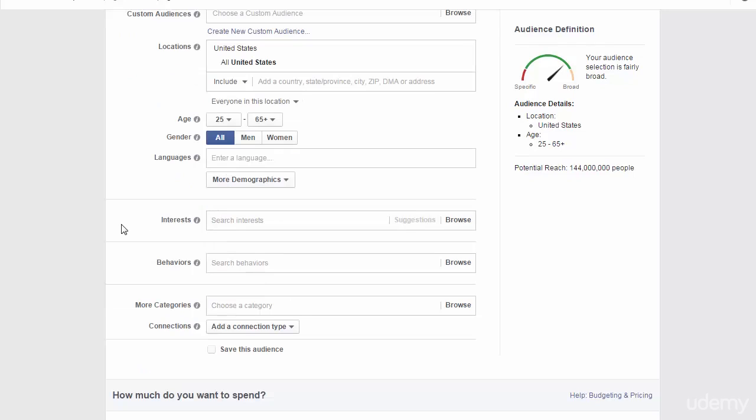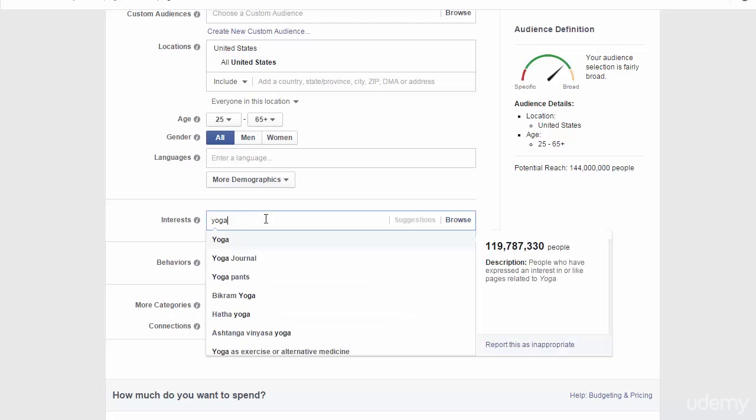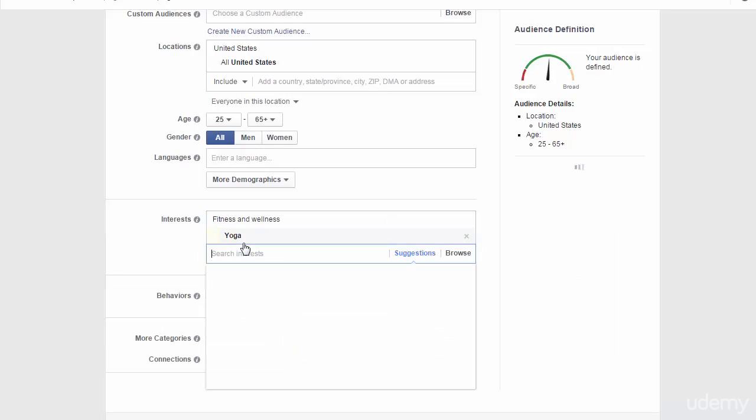Interests, now there are a couple of ways you can do this. It again depends on the product that you're selling, but I'll give you a couple of examples. First one, yoga blogs. You're going to want people interested in yoga, and that's how you're going to find the audience. All you would do is type in yoga like that, and the audience is obviously massive.